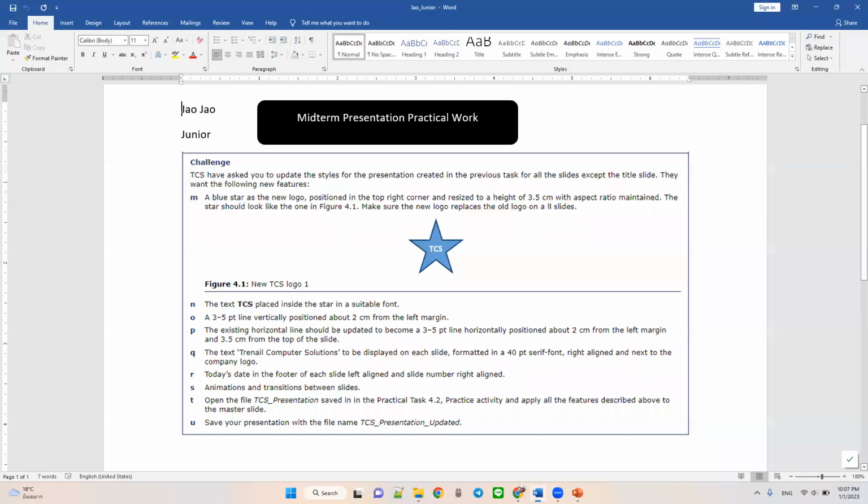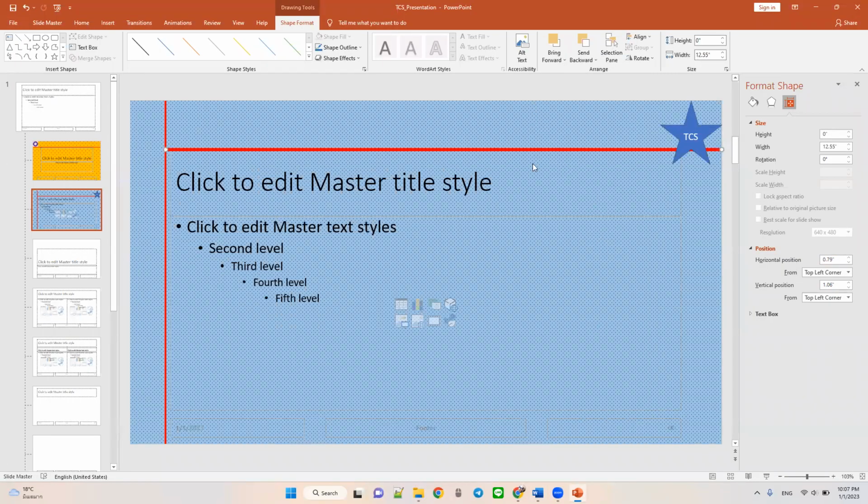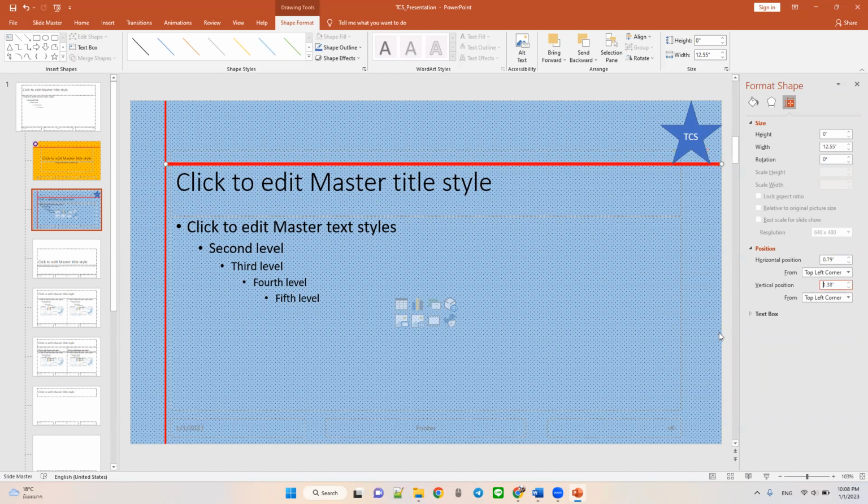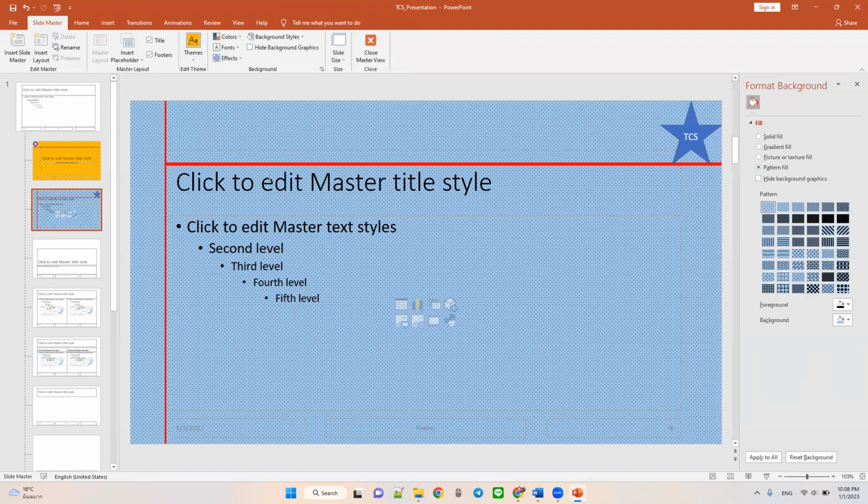All right. The next instruction said 3.5 centimeters from the top. So from top to bottom, you need to move from the top 3.5 centimeters, which is vertical position. 3.5 centimeters, and then press enter. See, now it looks better than the way it was before. The logo is also perfectly on the top. All right.